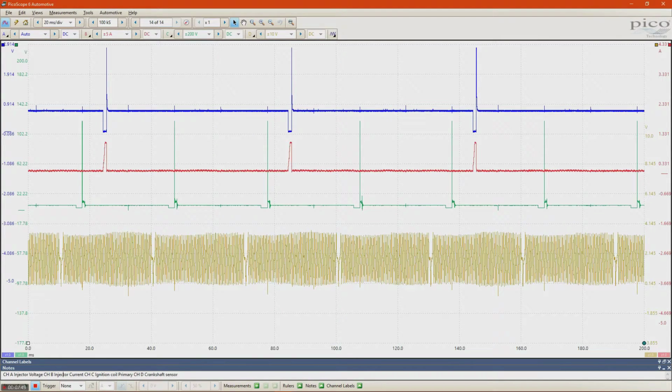You know, if I go back: channel A, injector voltage at injector. Channel B, injector current at injector. Channel C, ignition coil primary at PCM, pin whatever, 42. Channel D, crank sensor at crank sensor, pink wire. Something like that would give you a few more details of where your actual locations are.